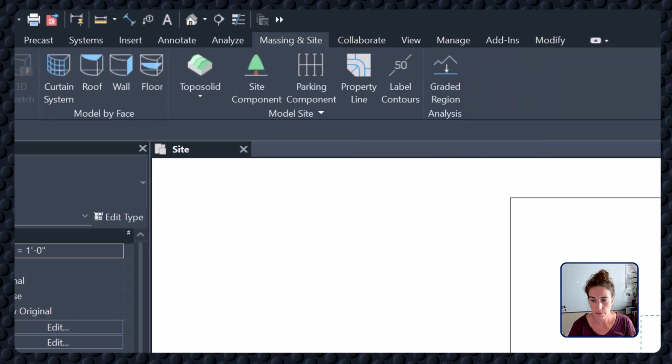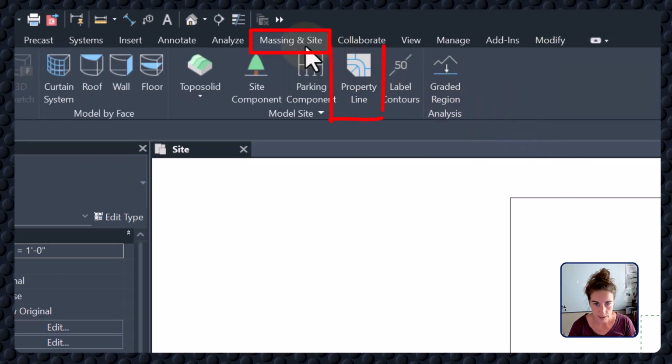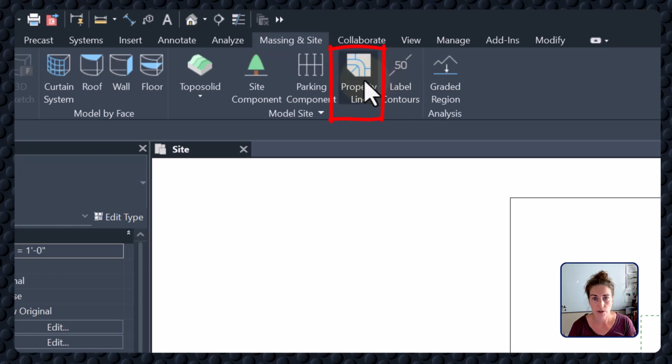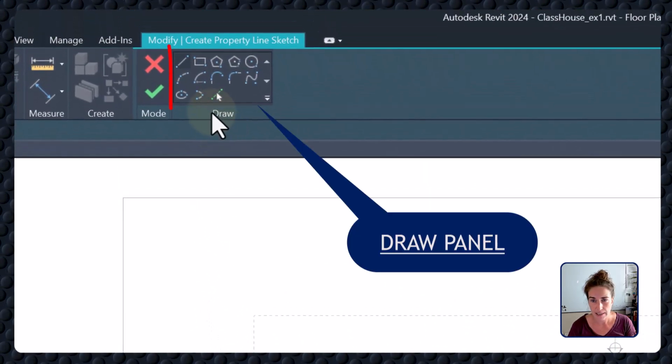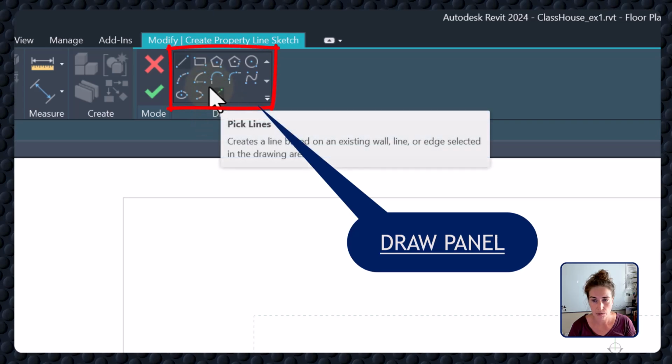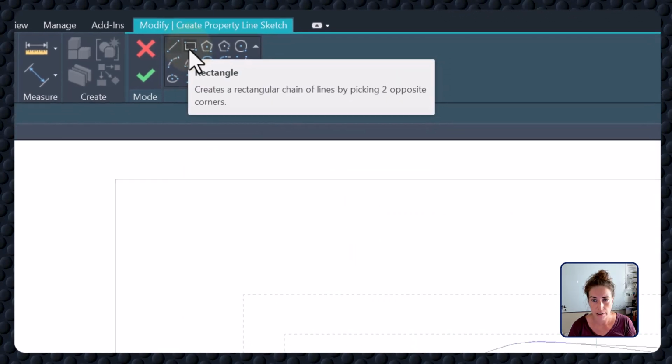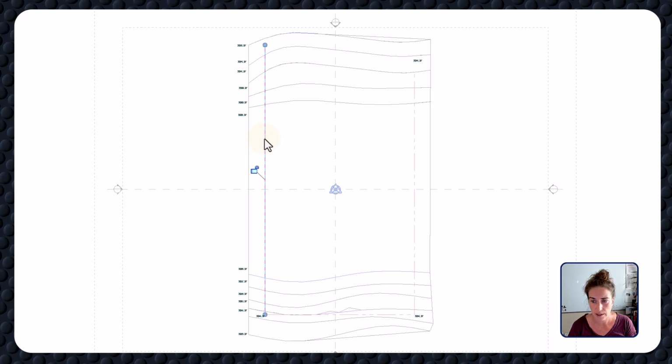Now I'd like to draw my property lines. So still on the Massing and Site tab, I'll go to Property Lines, and I'll create by sketching. I find it easiest to use this Pick Line tool and experiment with a line rectangle. See which one you like.